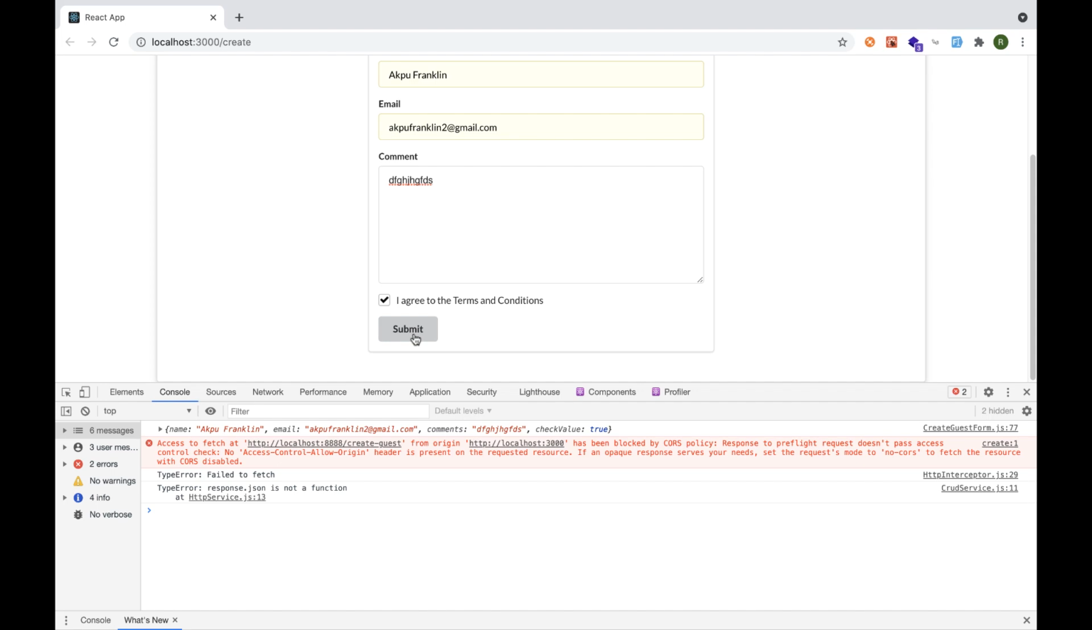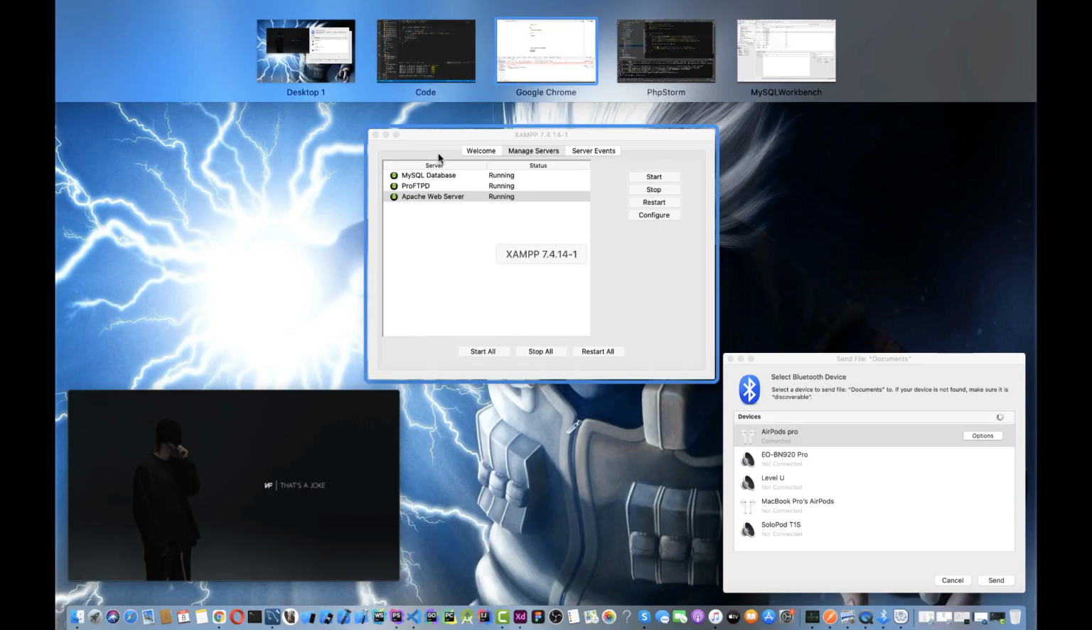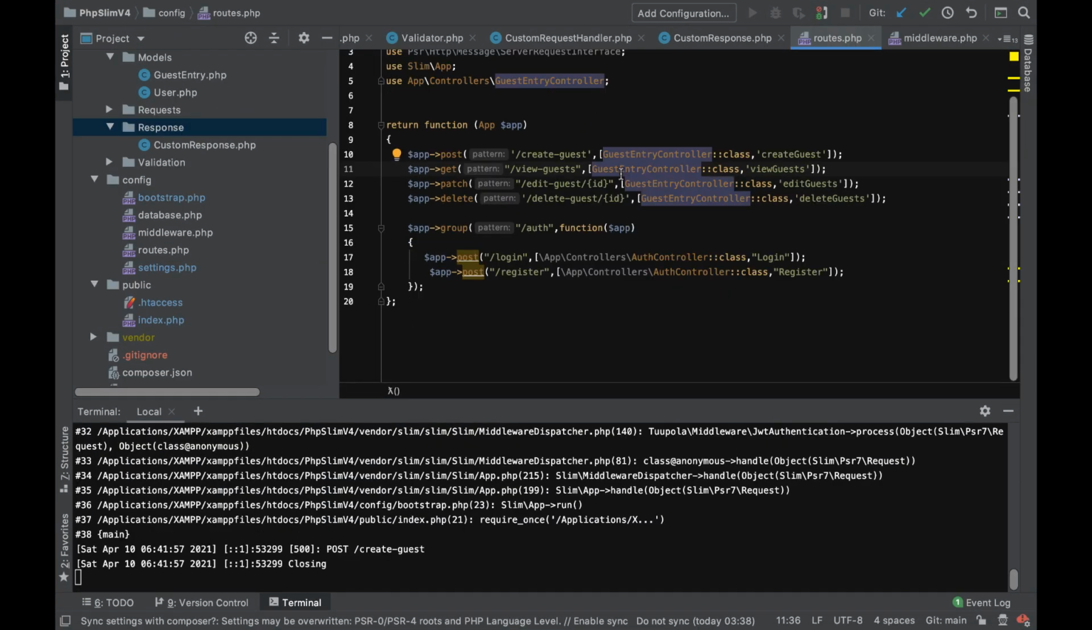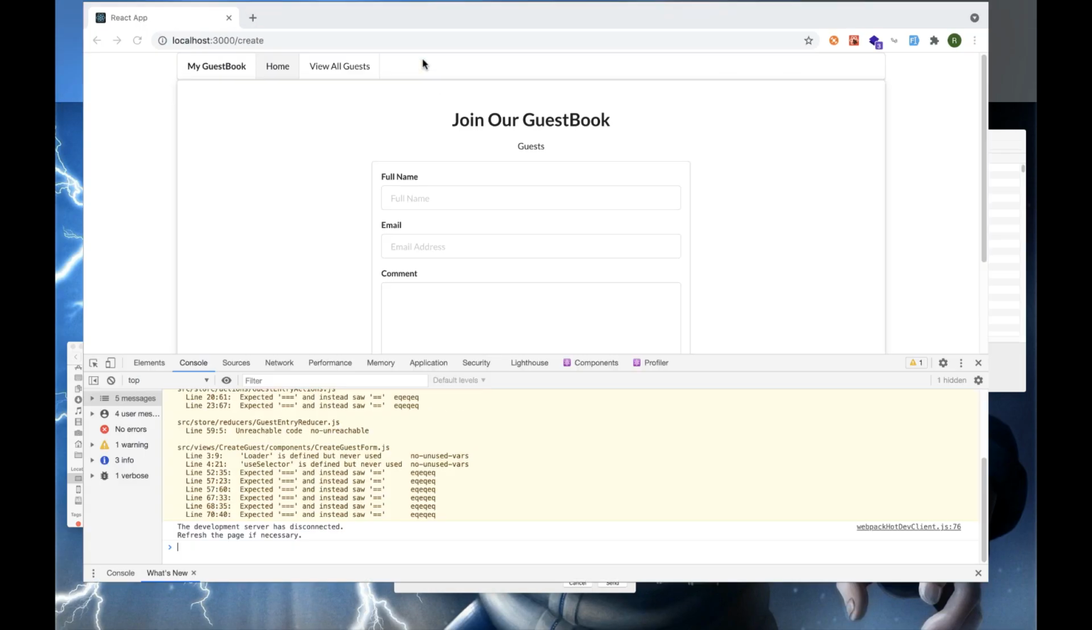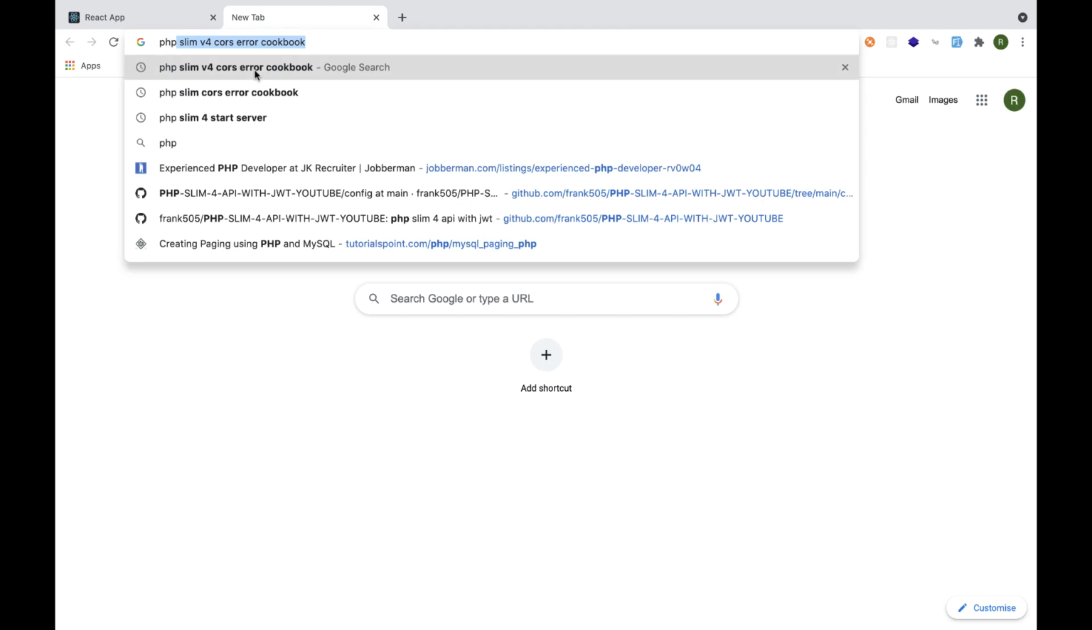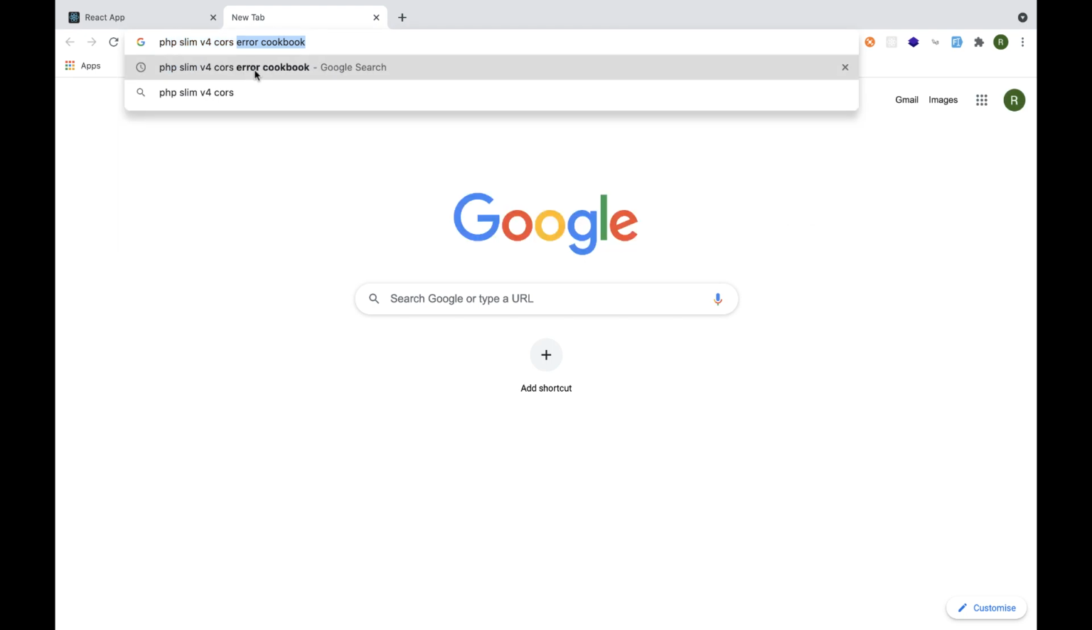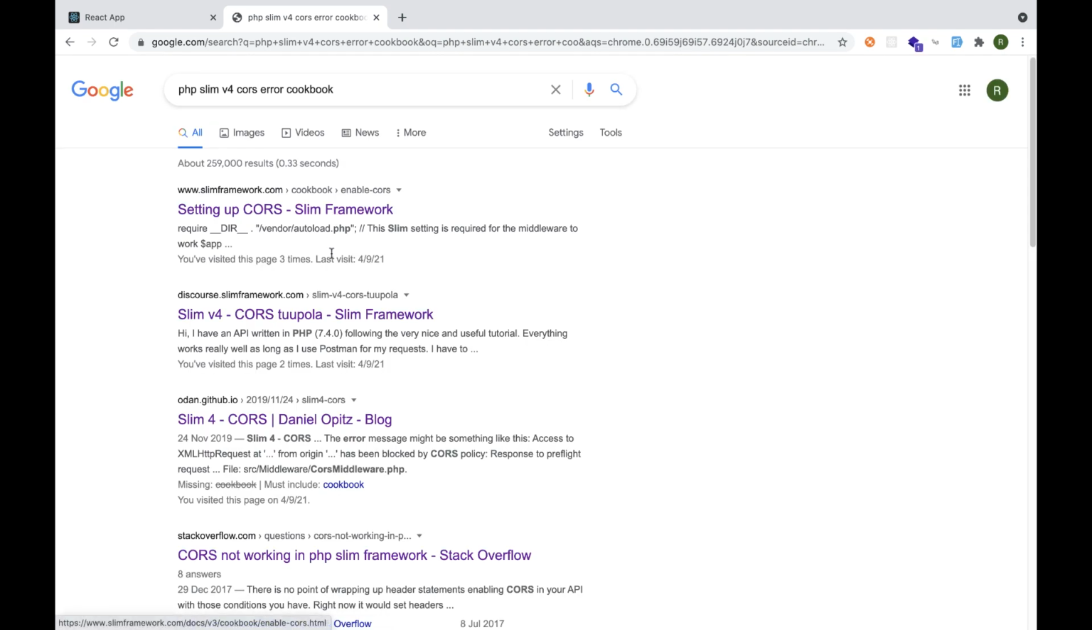So in order for us to be able to fix this CORS error, what we're going to do now is head over to our API. To set up our CORS, we have to head straight to the documentation. So I'm going to search PHP Slim v4 CORS error cookbook.